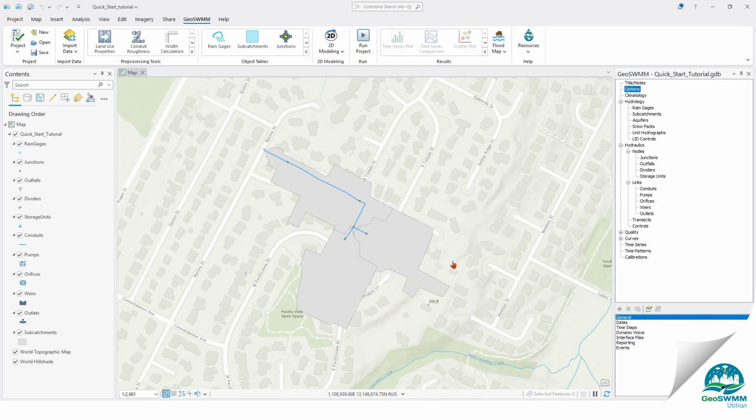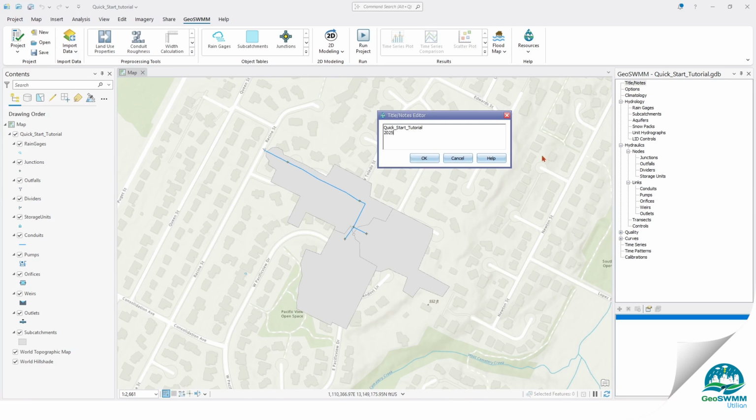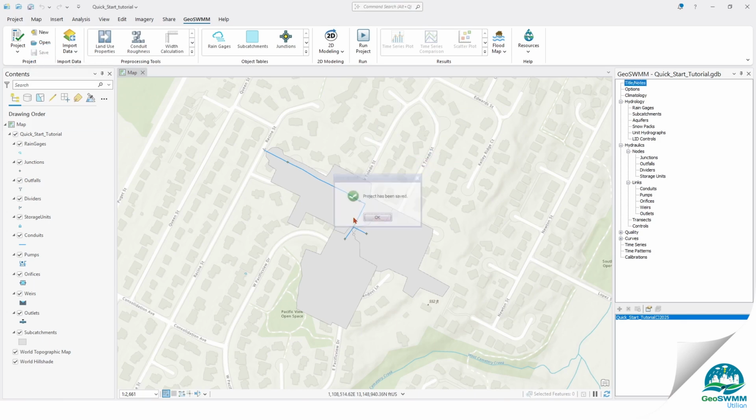Before we finish, let's give your project a title and a short description. You can do this in the simple text editor located at the top of the Model Object panel. Just enter the title and description for your GeoSWM project, and you're all set. Now, go to the Project menu and click the Save button to save all your inputs.